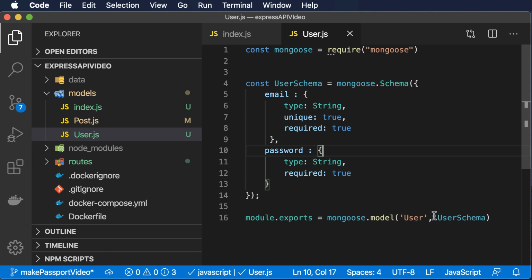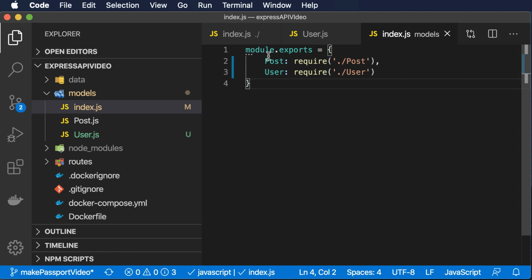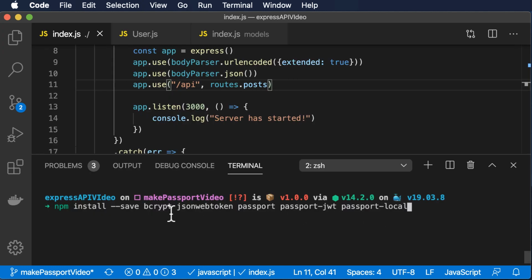And with part of that, we're also going to want to add this into our index.js file so that they can just import all of the models in one file in one required line. And now index.js will export both of our models. Now next we'll want to run npm install and install some of the libraries we're going to use.